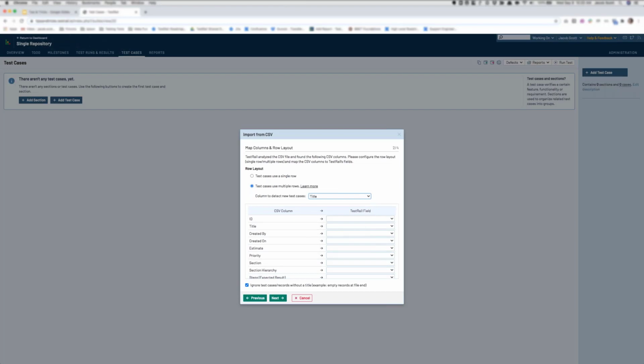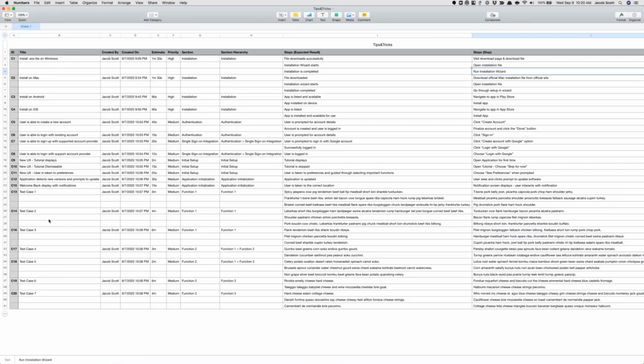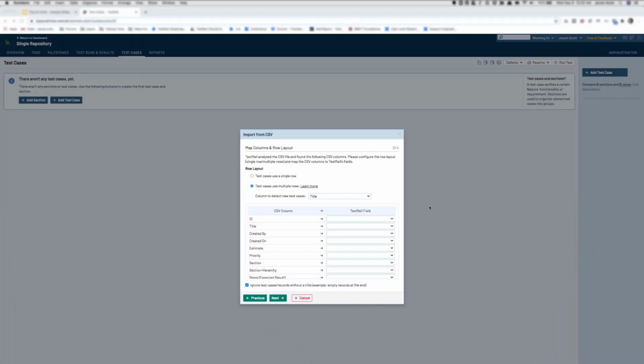Because as within the spreadsheet here, you can see that wherever there's a title, that means there's a new test case, and then each of them have their own separate steps after each of those. So every time it finds a new title, it knows that this is a new test case. All right, now let's go ahead and map the columns in our CSV to the TestRail field.